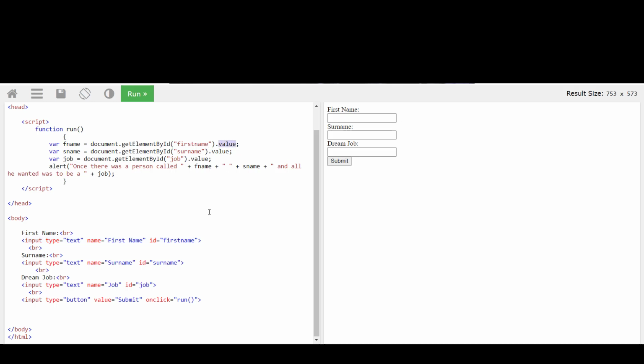So whatever I type in to that particular field in first name, it will try and retrieve that value, and it will put it in a variable called fname. It will do the same for the next field, which has the ID surname. It's going to take whatever value I type into that field, and put that value into a variable called sname, and then it's going to finally try and retrieve whatever is put into the final field, which has the ID of job, and put that into a variable called job.